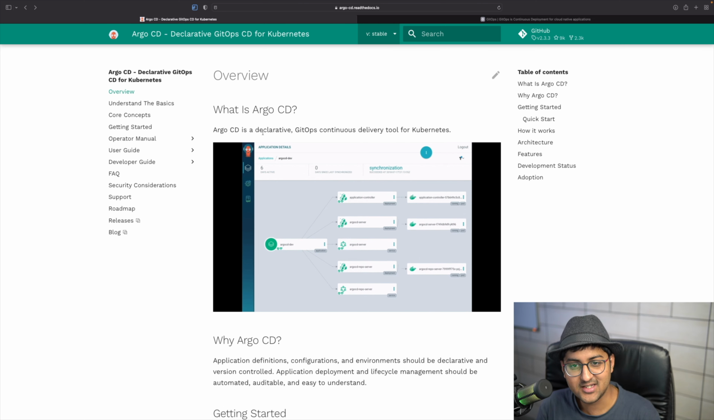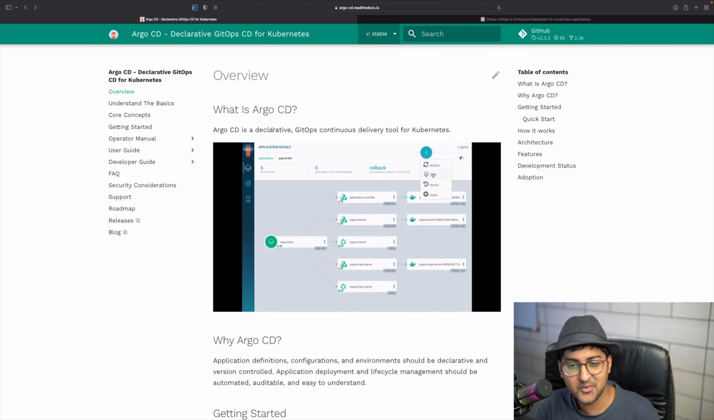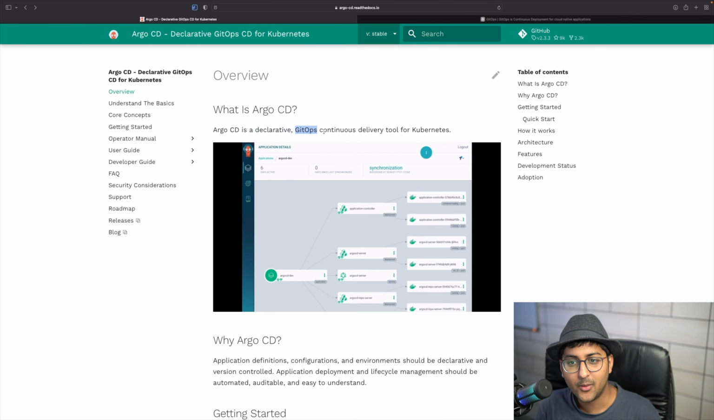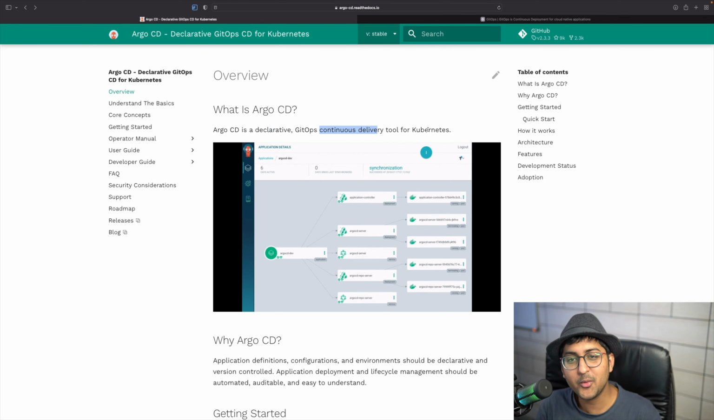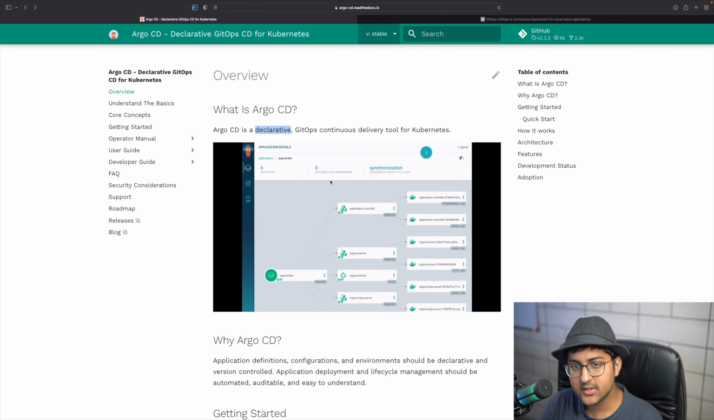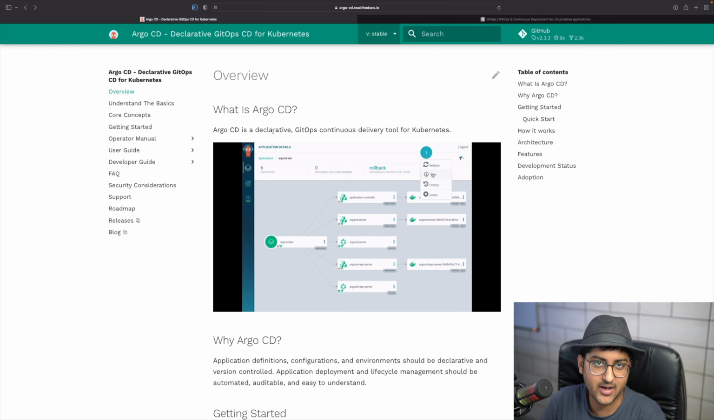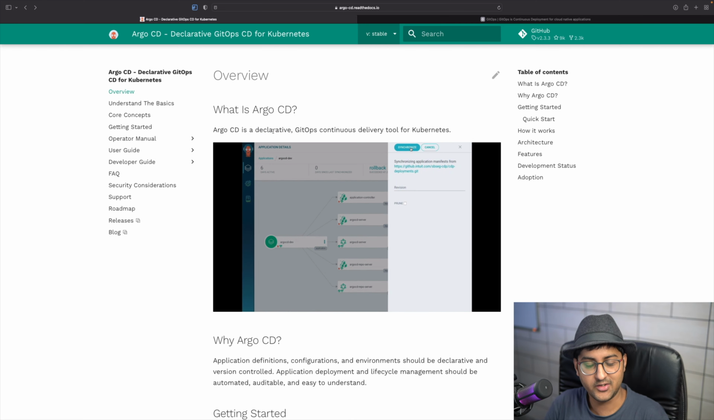Now, if you're new to this, you may be asking me, what is this thing declarative? What is GitOps? What is continuous delivery? Kubernetes you already know because I've covered it. Okay, so let's look at it one by one. You know me, I'm not going to skip any new terms that you may encounter so that you don't get lost in the tutorial.